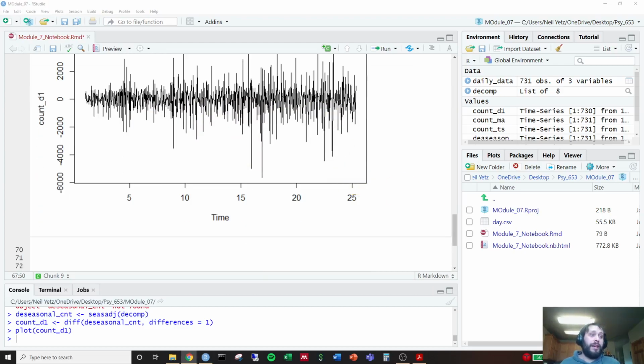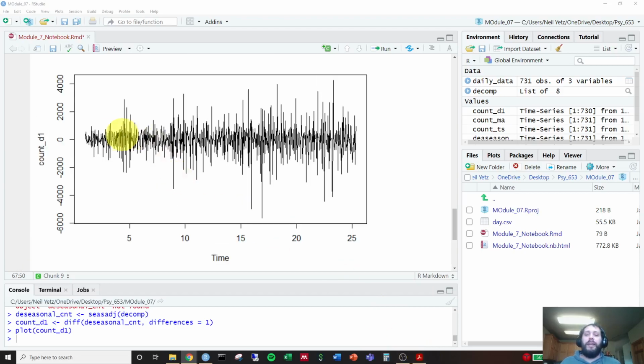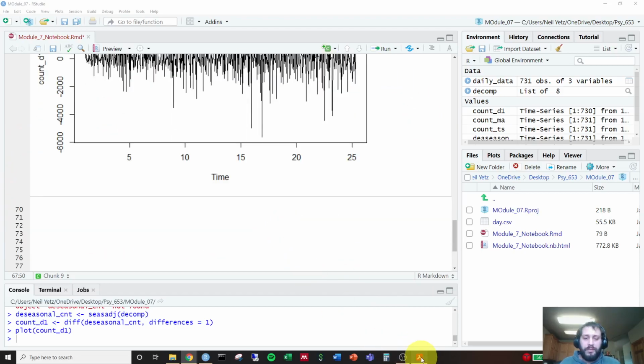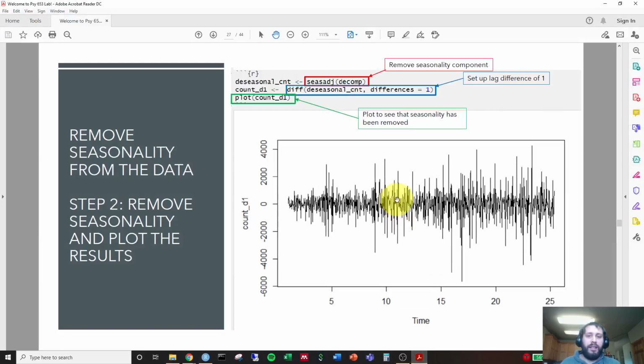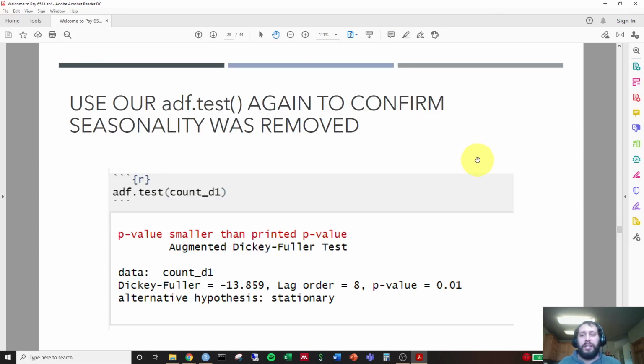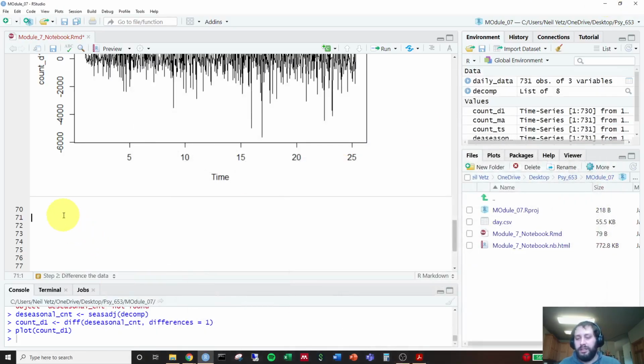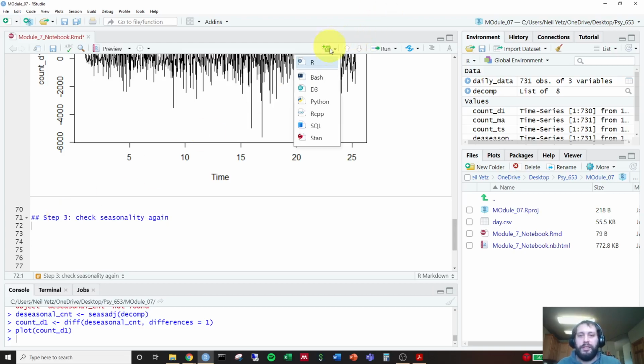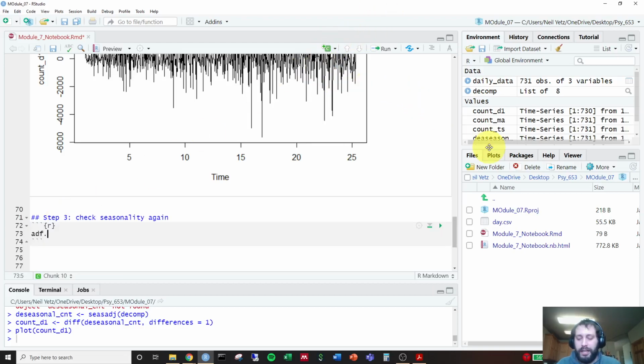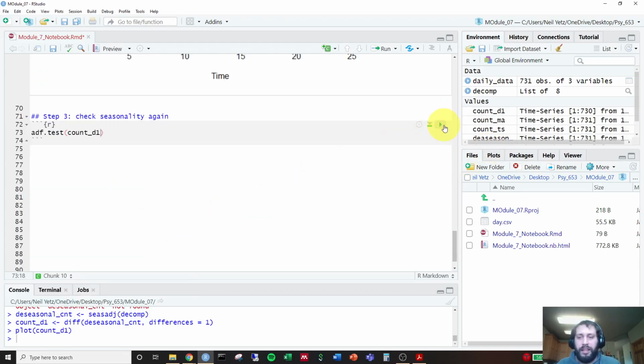Well, we're going to check for it right now. We're going to run another ADF test to see whether this is seasonal at all. In the slideshow I show you what each of these things is doing. Then we're going to use the ADF.test again to confirm that the seasonality was removed. So let's do hashtag step 3, check seasonality again. We insert an R chunk. We're going to do ADF.test on the count underscore D1 variable. So we go ahead and play that.